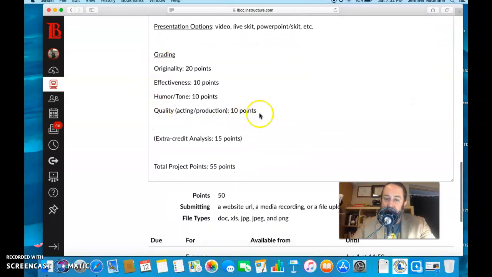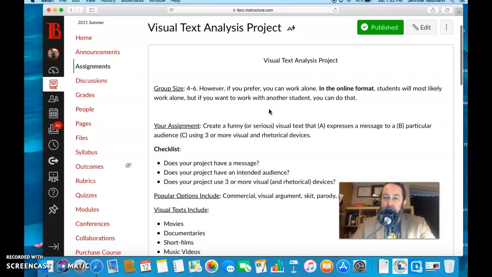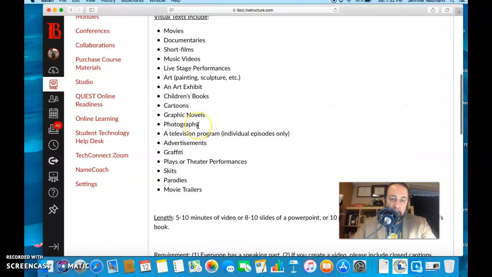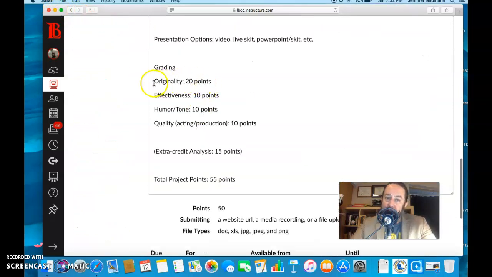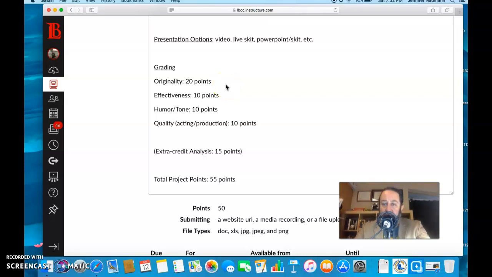Gives you the basic breakdown there of how I score it. This will go over that. Let's see. The originality has to be an original concept, effectively executed, with the correct tone. So it doesn't have to be funny, but if it's a serious project, take a serious tone. If it's meant to be funny, then it should be humorous. It should have the right tone.